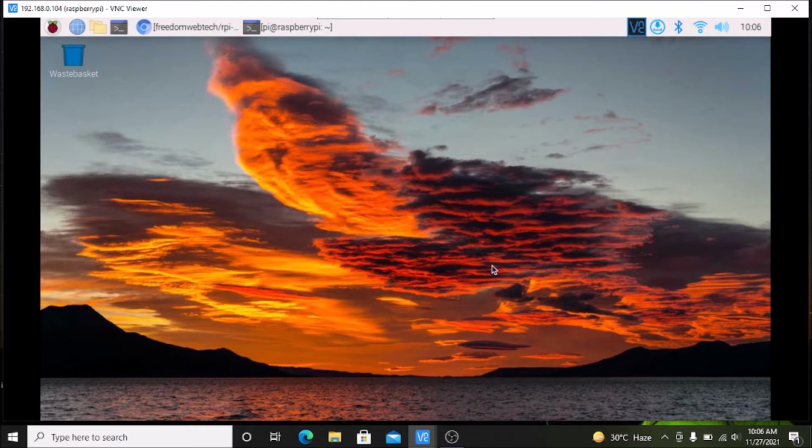So friends, I have already created a video on how to install Raspbian OS Bullseye on your Raspberry Pi 4, and in that video I have also explained how to configure SSH, Wi-Fi and the VNC server. So watch the video and install the latest Raspbian OS on your Raspberry Pi 4. In this video we are going to configure Portainer on our Raspberry Pi 4.